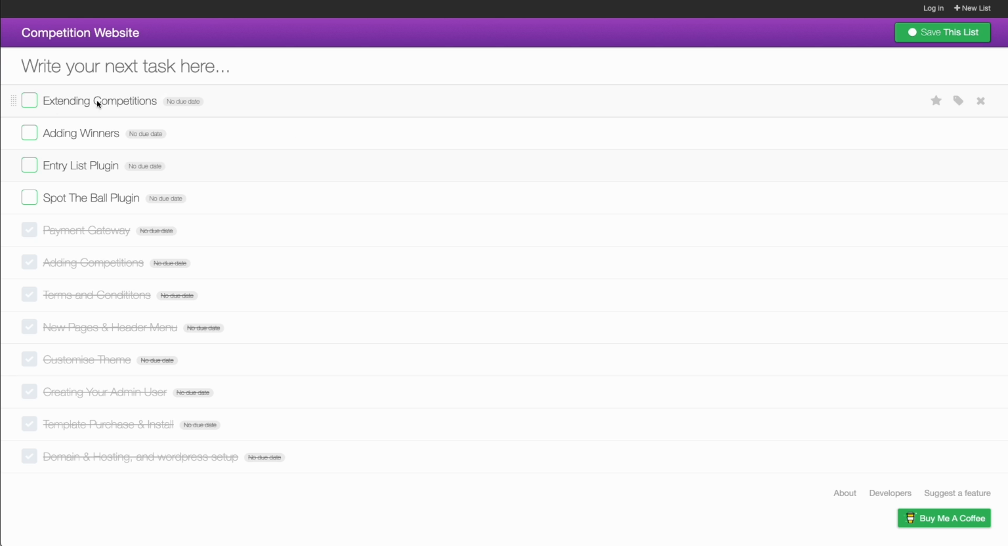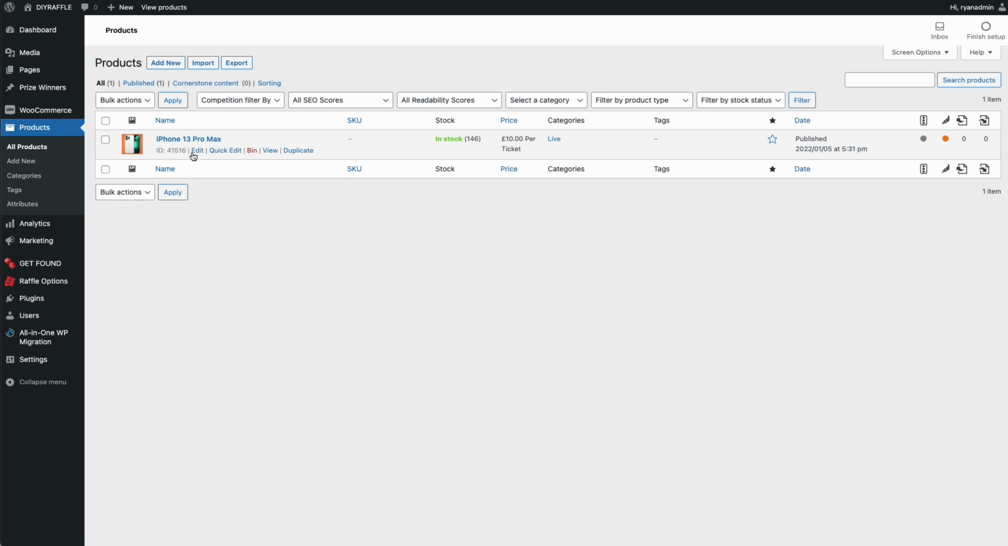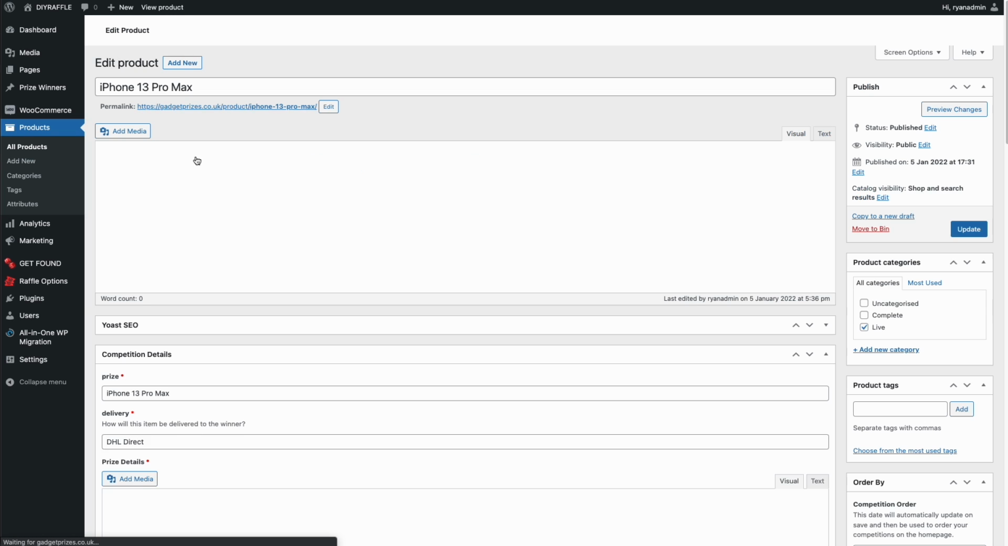Next is extending competitions. To be honest, I'm just going to go through the process of what happens when a competition ends, how you download the CSV, how you then pick a winner, and then if you don't actually have enough users or entries to end a competition, you can then extend it. What we're going to do is go to the products, and we'll click on edit on the product that we want to extend.